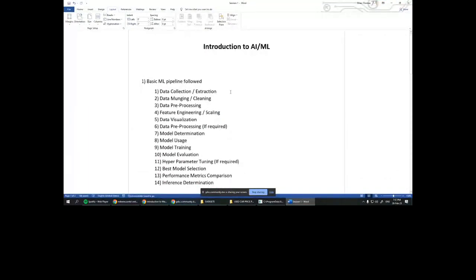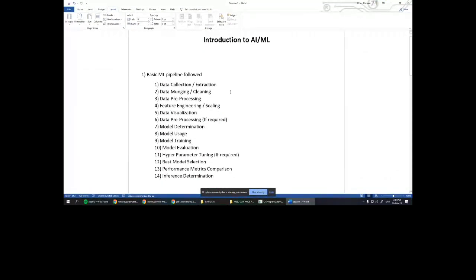Okay, so we'll start with the session. Basically, like I mentioned in the message, today's session is an introduction to machine learning. So we'll just go through the basic topics first. What are the different topics that we want to see? The first topic that everyone needs to know whenever you're trying to learn machine learning is something called a basic machine learning pipeline.